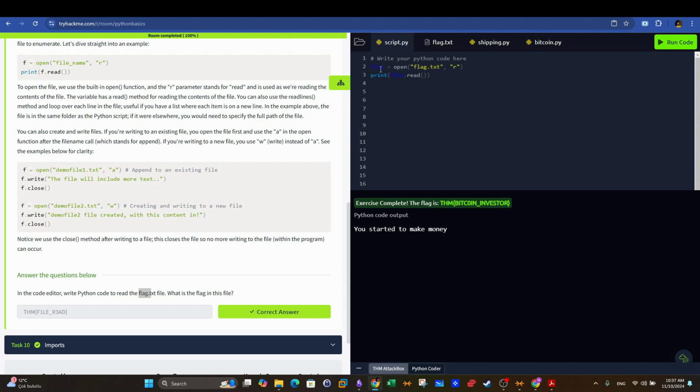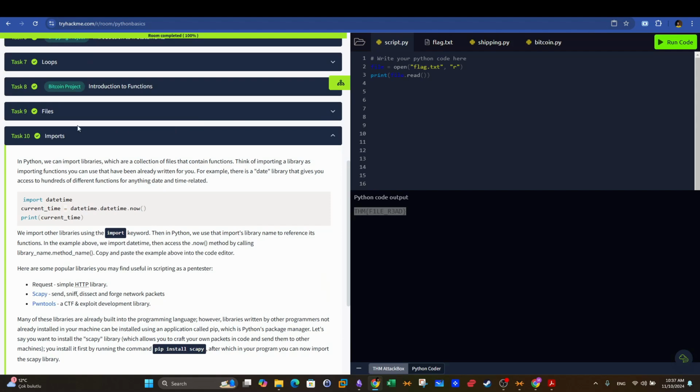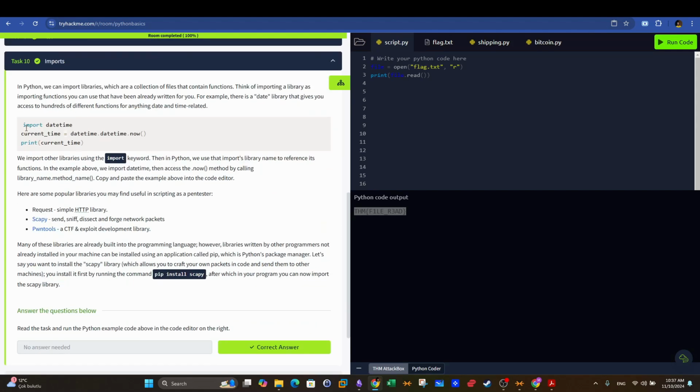So here, after we use the file variable to read through every single line of the flag file, we actually print these lines using the file.read method. And that's the flag. Imports. Imports is when you use Python libraries using the keyword import. We're going to talk about this when we start the Python for penetration testers room.